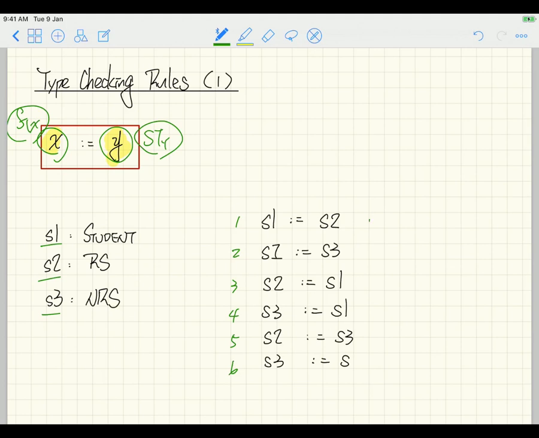1 and 2. 1 I agree. 2, would it compile? Okay, very good. And this one, no, right? Because the static type is student, which is not a descendant class of the static type for S2, which is resident student. I am assuming that you know the hierarchy for the three classes very well. That's why I didn't include it. And this one doesn't compile for the same reason.